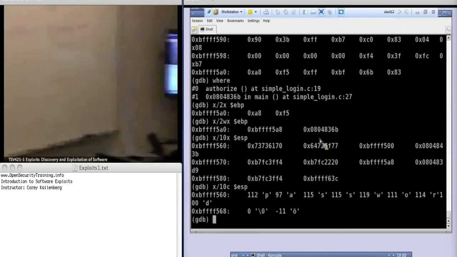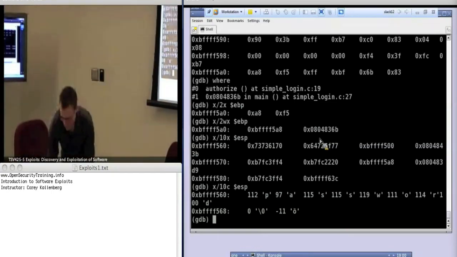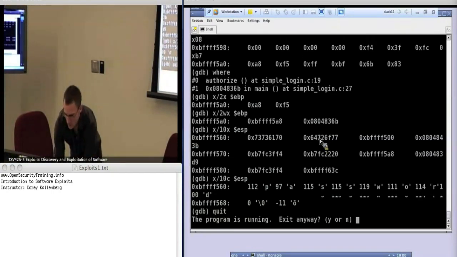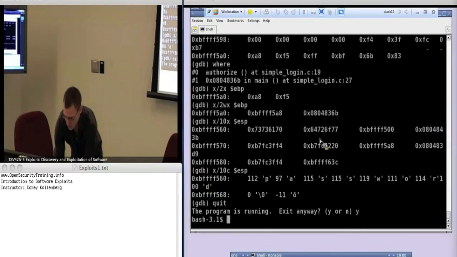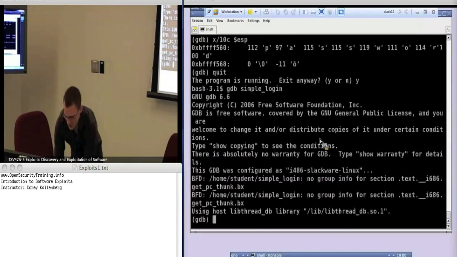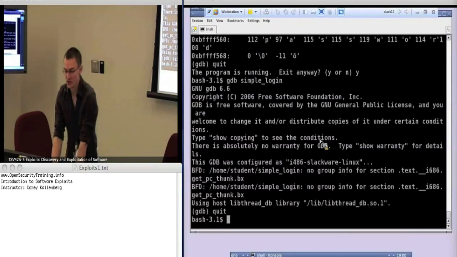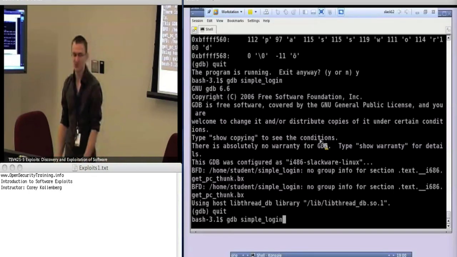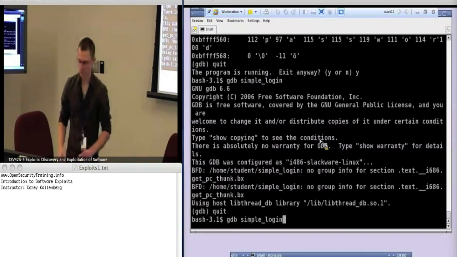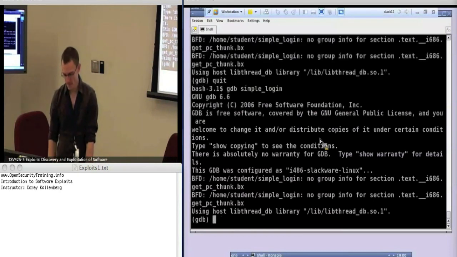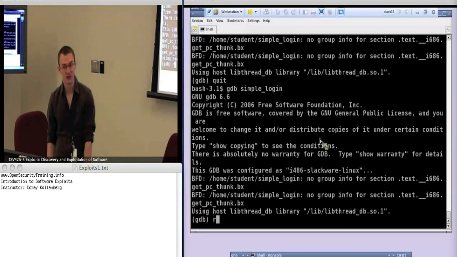What I want you to do is actually open up the program in the debugger. The easiest thing is just to type quit in GDB and then put it in the debugger again, gdb simple login again. And we're not going to set any breakpoints this time. Just run the debugger and hit r for run.